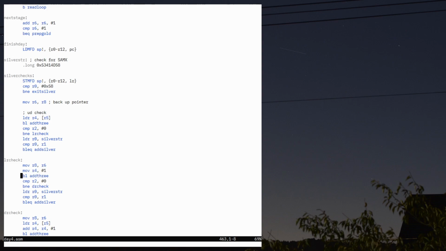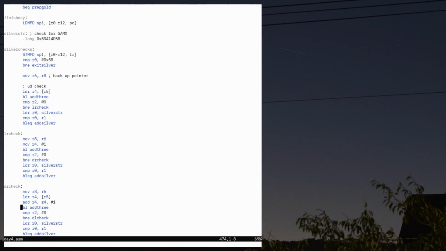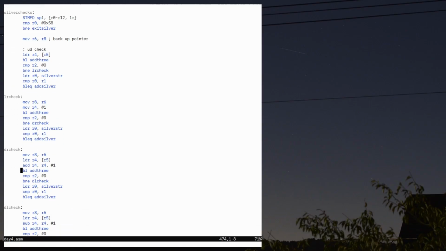Plus 1 to the memory address. So R4 becomes 1. We go branch into add 3, and the rest is the same, except that if we are out of bounds, we branch to the next DR check, which is down right. Down right check. So this time we have the width of the grid plus 1. That width of the grid plus 1. And so that will go downwards and to the right on that diagonal.